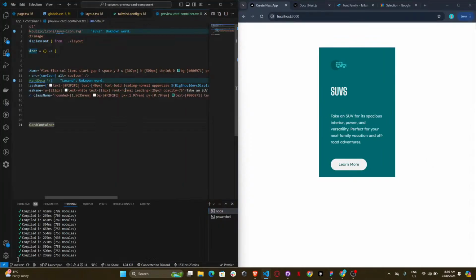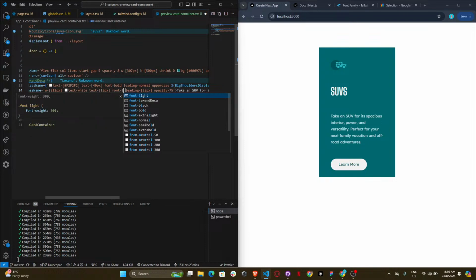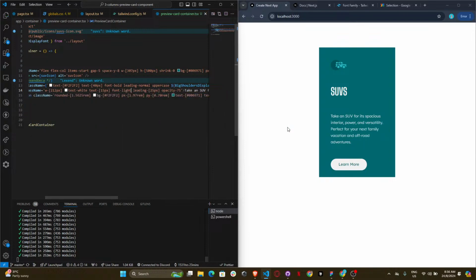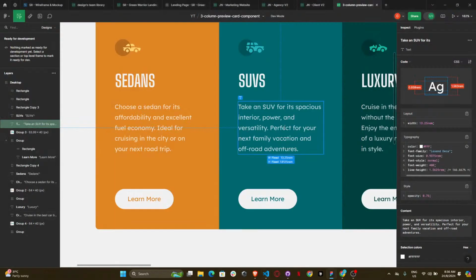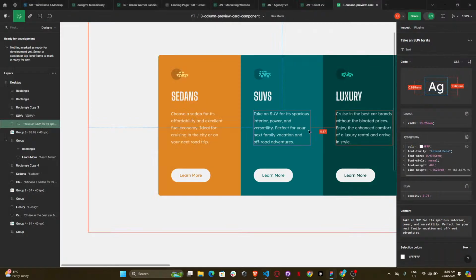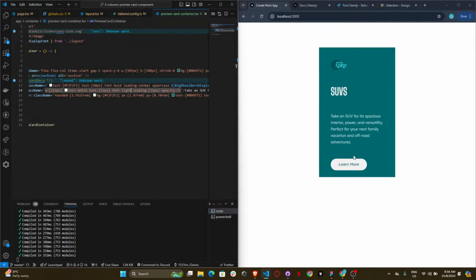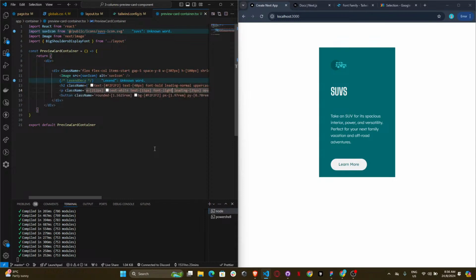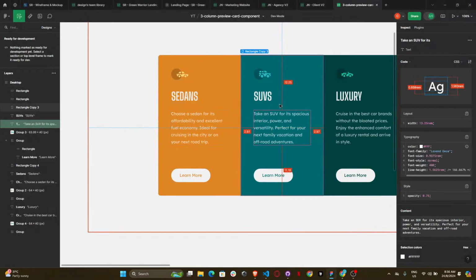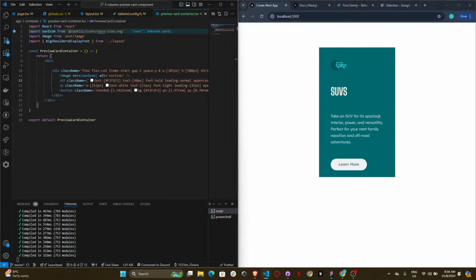Okay, instead of font normal, I'm going to just apply the light. All right, good. So now it's looking exactly the same as the design that we have. Okay, so now we've built our component exactly as per the design. Later on we can do one thing: we can make it completely dynamic.